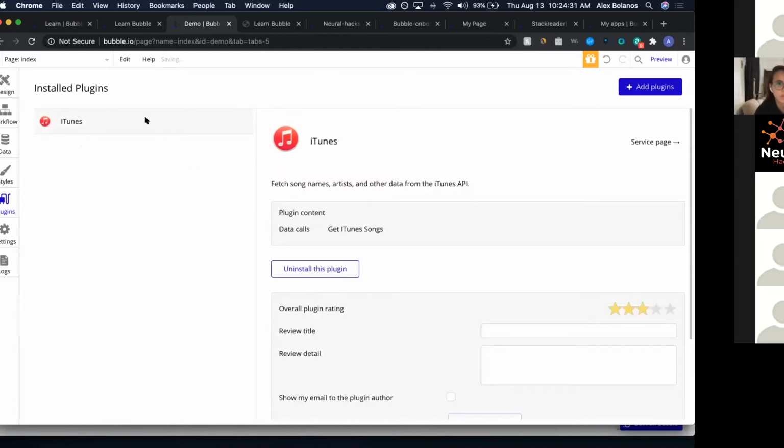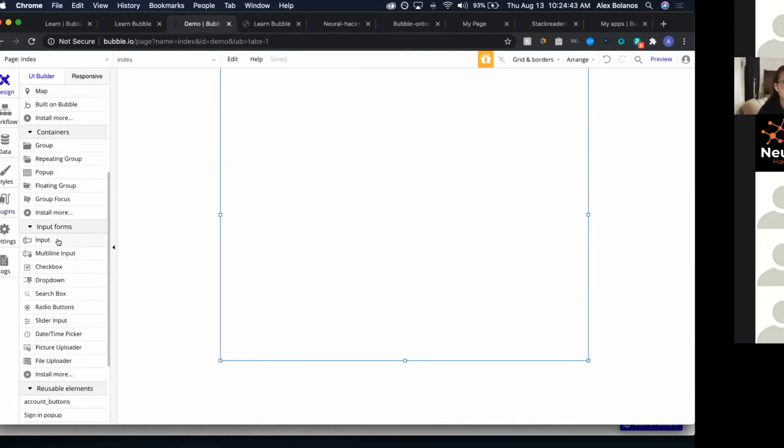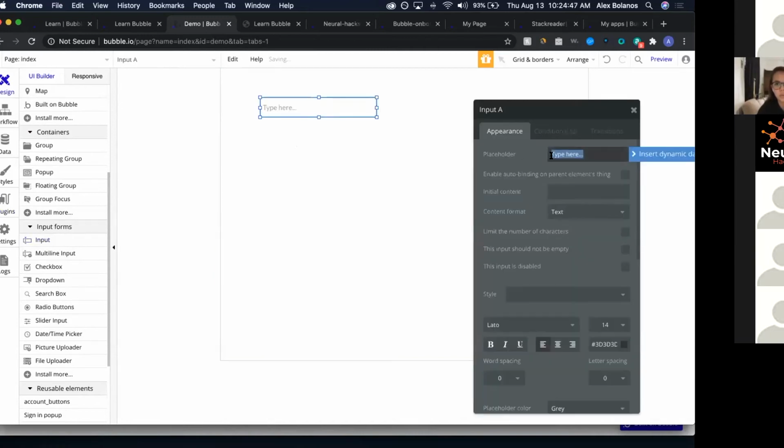So I'm just gonna uninstall it, because I'll do it with the iTunes API right now. That's a built-in Bubble plugin. So I'm gonna go into my design tab, and basically here I'm just gonna create an input to allow people to input their search, a song name.